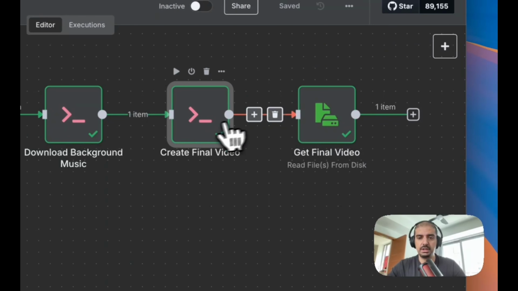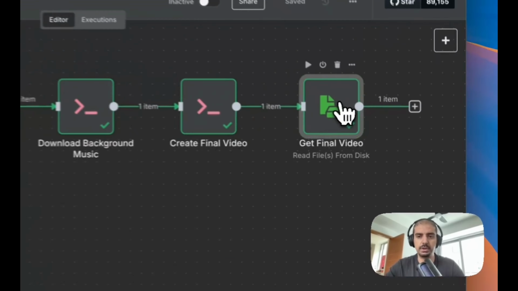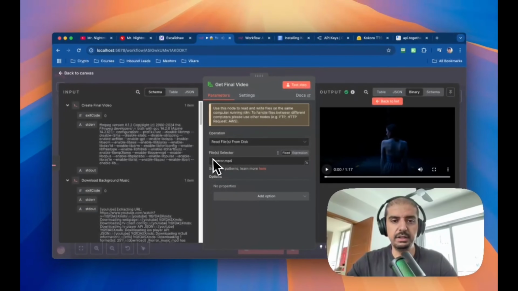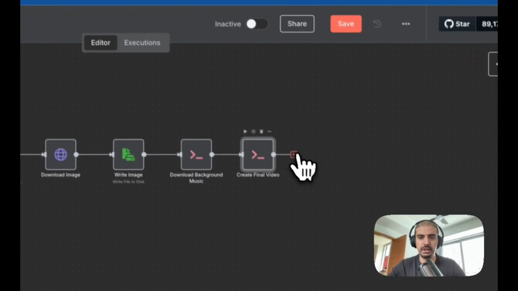We want to read the file from disk, so I can basically output it to you. I can show you with a view what this looks like. Remember I called it horror.mp4, so I'm going to select that. That's the file that I want to read.